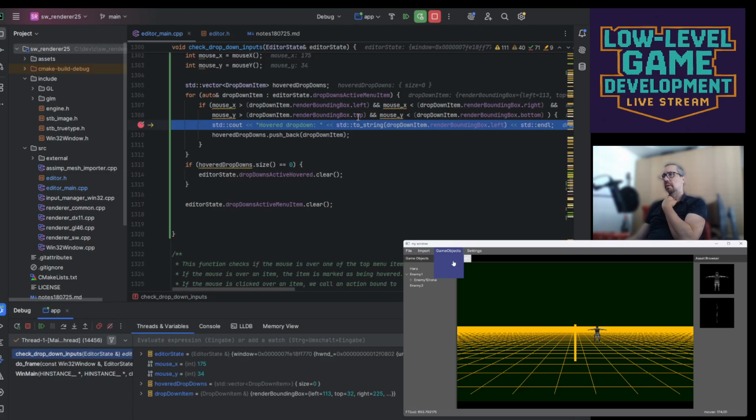So what is the top here? The top is 32, that makes sense. The bottom is 132, and the right is 225, and the left is 175.